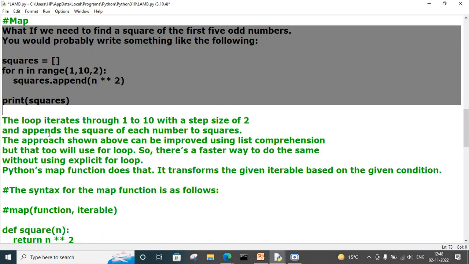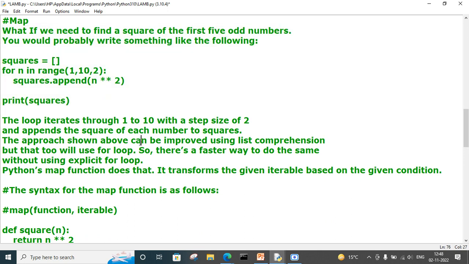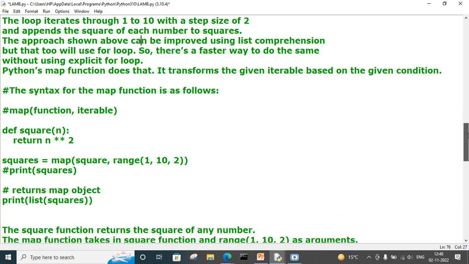That was obviously pretty simple. Our loop here iterates 1 to 10 with a step count of 2, isn't it? And appends the square of each number to the squares list. Now, the approach shown above can be improved. We can improve this using list comprehension. But in that too, we will be using a loop. There's a faster way of doing this using the map function. Using map, the map function.